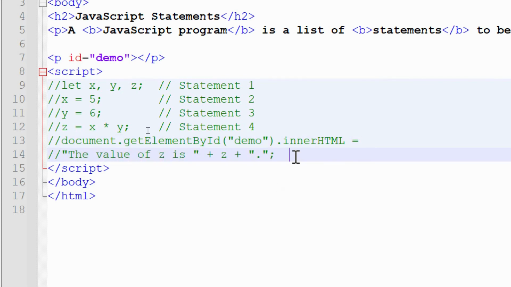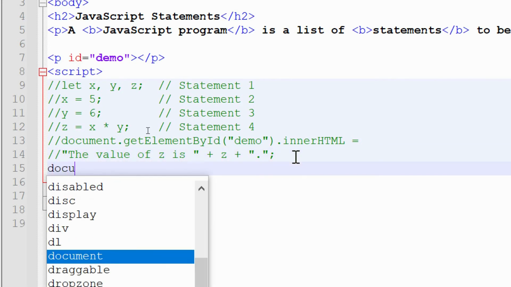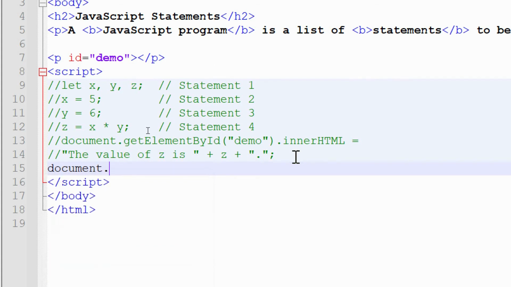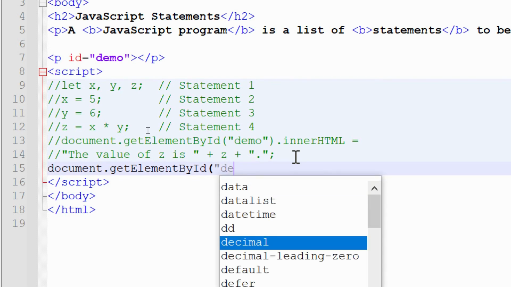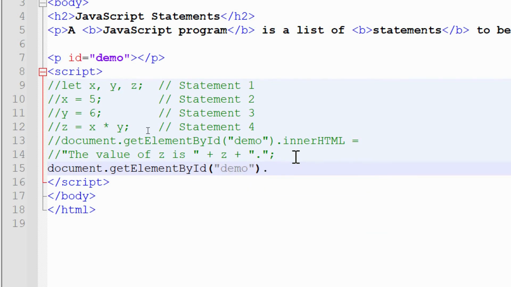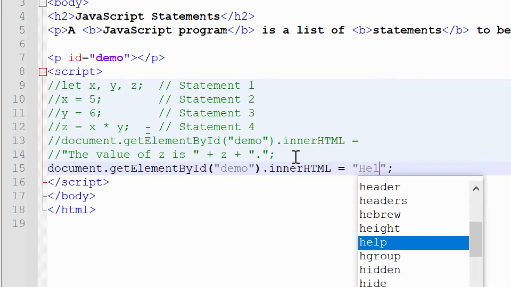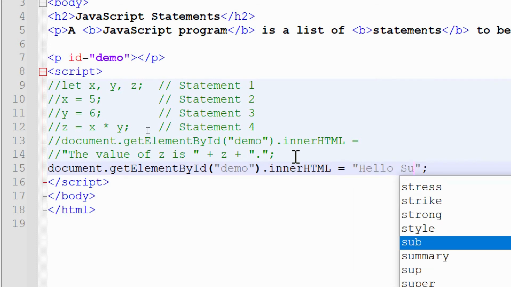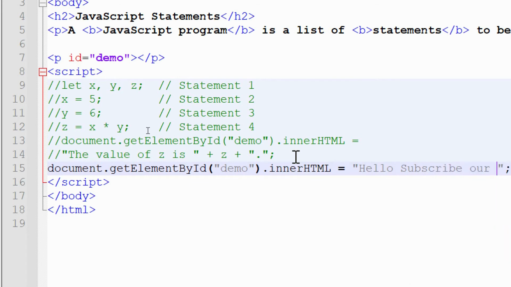So what we want to do is print. How can we do that? document.getElementById, and the ID is demo, and .innerHTML equal to. Now we are passing a string, you can pass it in double quotes or single quotes. Then a semicolon, and inside this I am writing: hello, subscribe to our channel if you like the content.